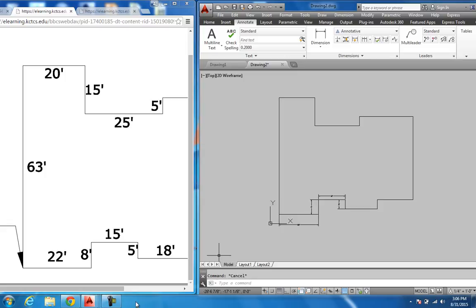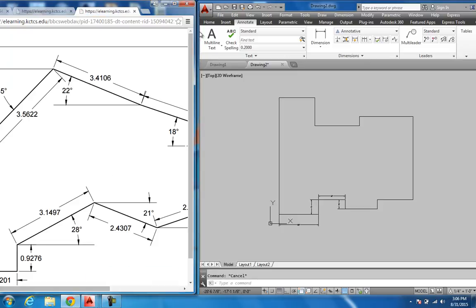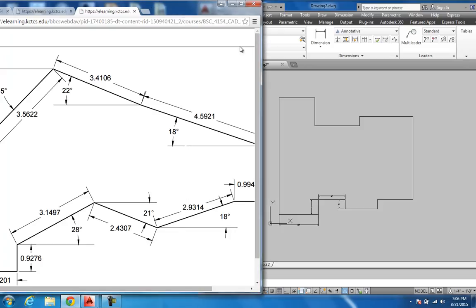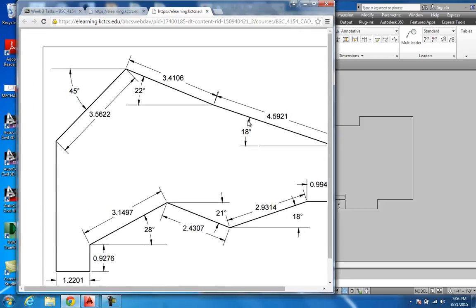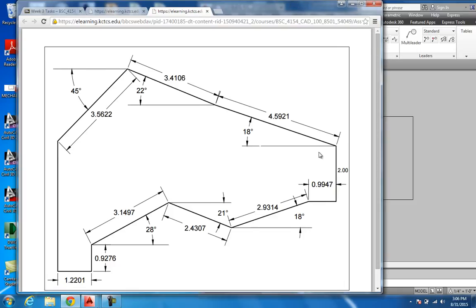Now the next thing that we're going to talk about is going to be the polar method. The polar coordinate method looks like this.